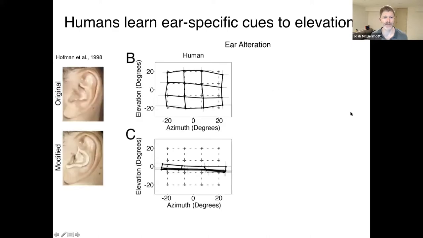And a really nice example of this comes from this classic study from John Van Opstel's lab that many of you probably know, in which we have attempted to model with our model of sound localization. So in this study, they brought people into the lab and first asked them to localize sounds. There's this grid of sound locations here in azimuth and elevation, and the black solid lines are showing that people are pretty accurate. Okay? So this is when people are just using their normal ears. And then they put these plastic molds in the participants' ears and retested them on a localization task. You can see that although localization in azimuth was largely preserved, localization in elevation collapses. Okay? And so this suggests that people have learned to use the particular spectral cues that are in their ears.